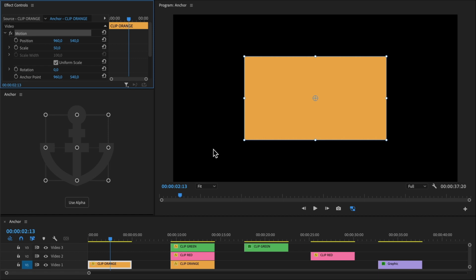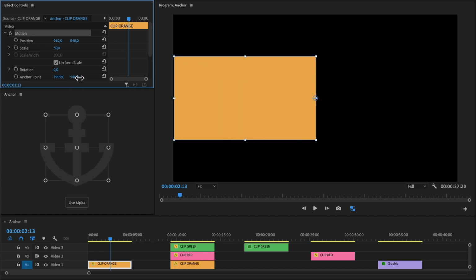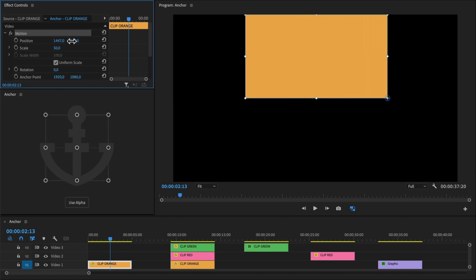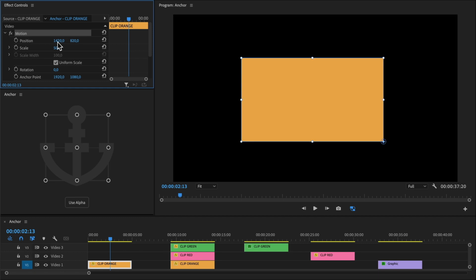Greetings, fellow editors. If you ever needed to move an anchor point precisely to a corner of an image, you faced this problem. You've changed the value, and now you need to compensate for it by changing the position value. Anchor solves it. Simply click on one of 9 predefined positions. Anchor point will be moved while the clip stays intact.